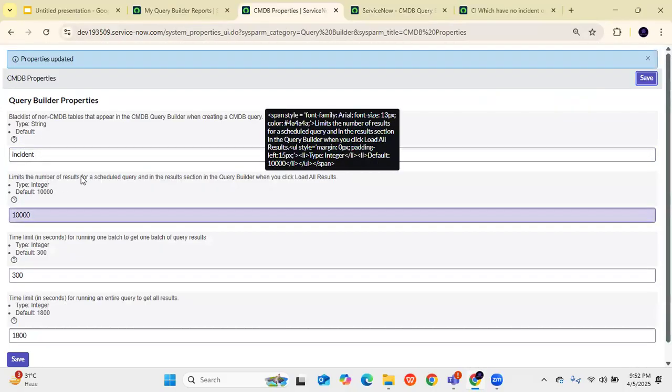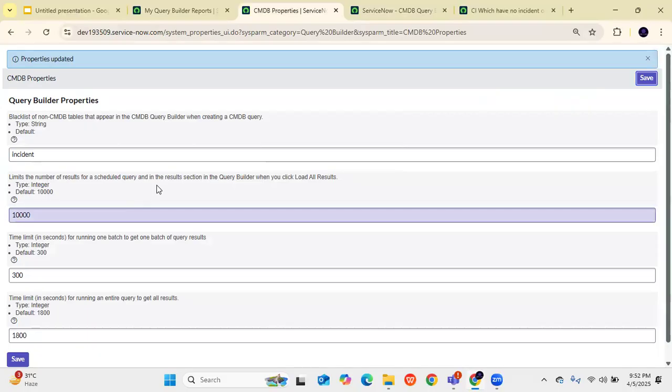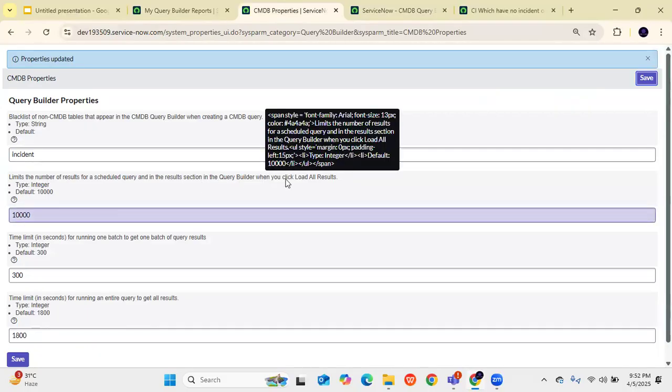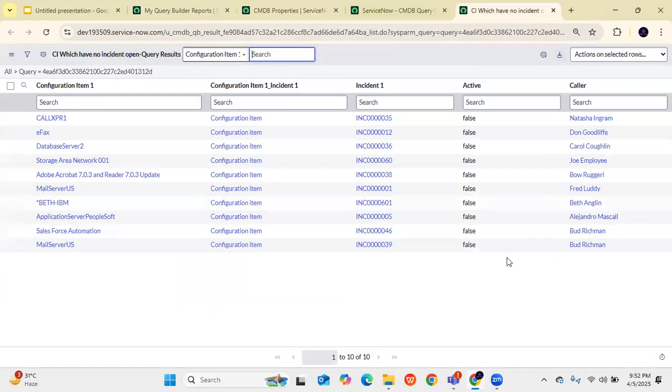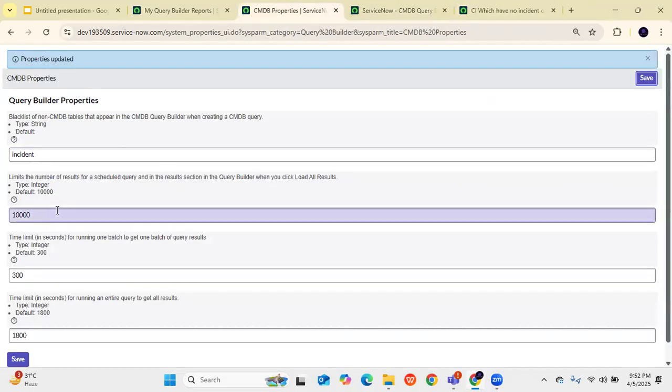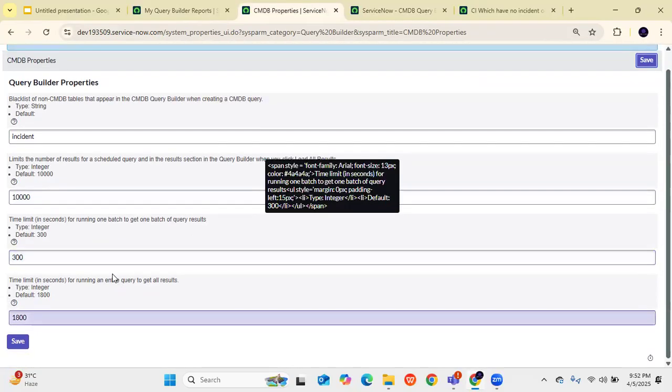Next, it limits the number of results for the schedule query and the result section of the query builder, when you click on load all records. If you want to limit the records, why is it giving us 10,000? Just because in our organization there can be millions and billions of records. It is a PDI, that's why there are only small records, right? Then there is the time limit for running one batch to get one batch query result.